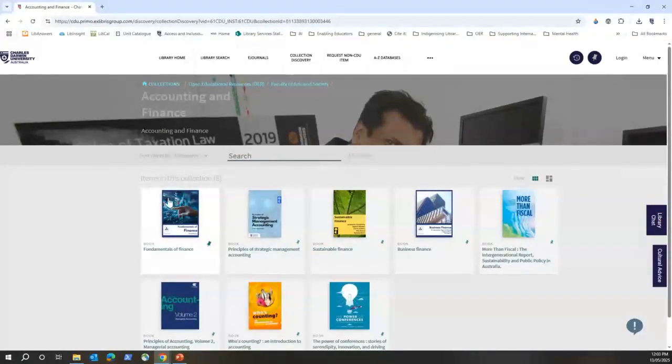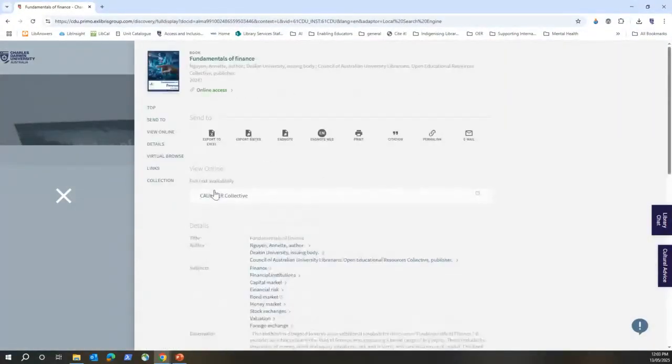You have the visual book cover image, you also have the title, and to read the open educational resource, it's a matter of clicking onto the title or the book cover, and you'll come to the metadata screen here. Then look under the heading View Online and click on the full text availability that may be available.